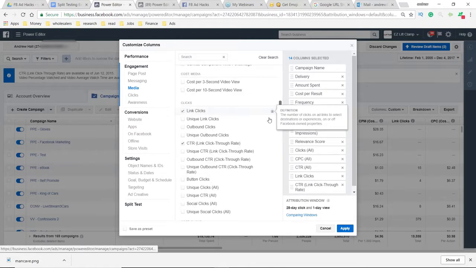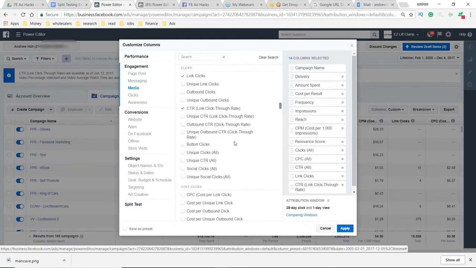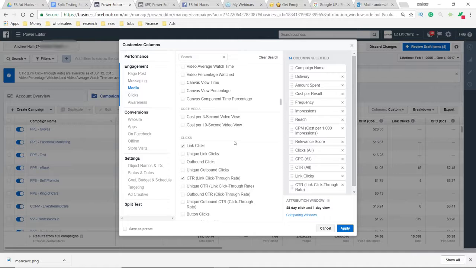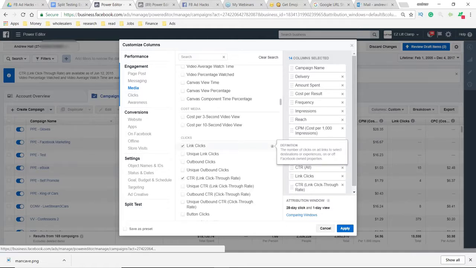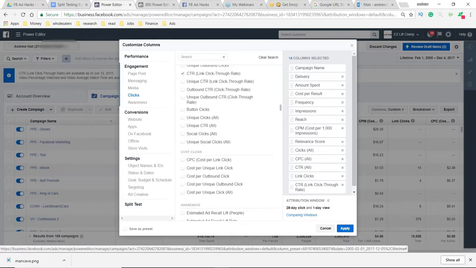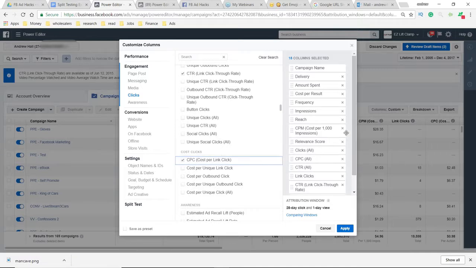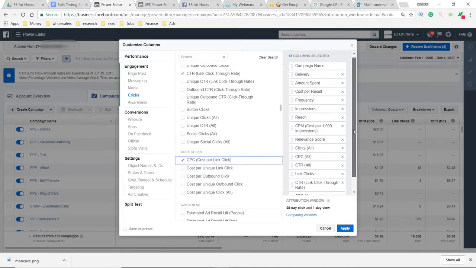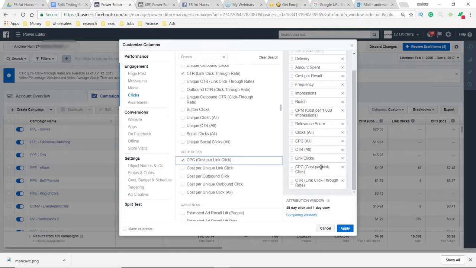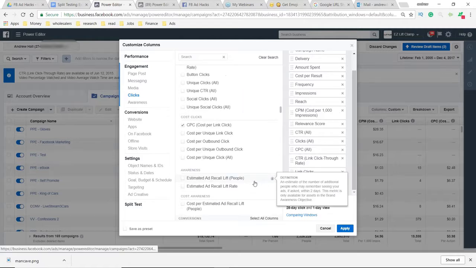But anyway, so we want click-through rate, link click-through. There's one other one. What am I missing? Cost per link click. That's what I'm missing. Cost per link click right there. So I like to do link clicks, cost per link click. Actually, I like to do click-through rate first. Okay, and then what else do we need?